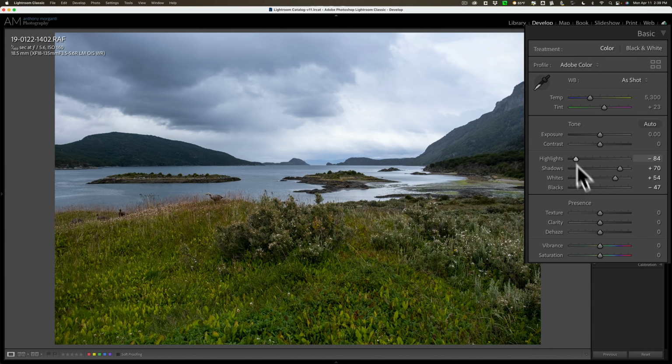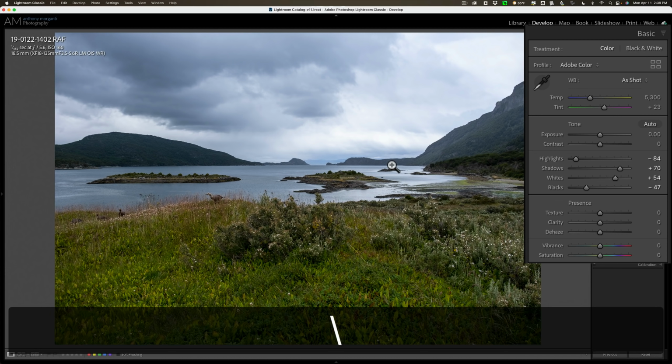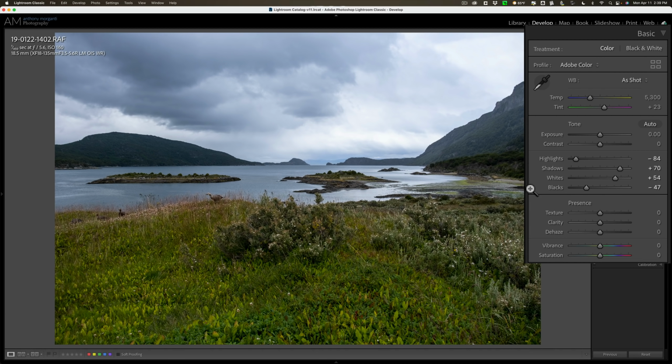And you can see just moving those four sliders, the image is starting to look pretty good. There's before, and there's after. Now, I'll come down, and I'll add a little texture. I don't want to eliminate this fog in the midground. I'll add some clarity. That's starting to look nice.